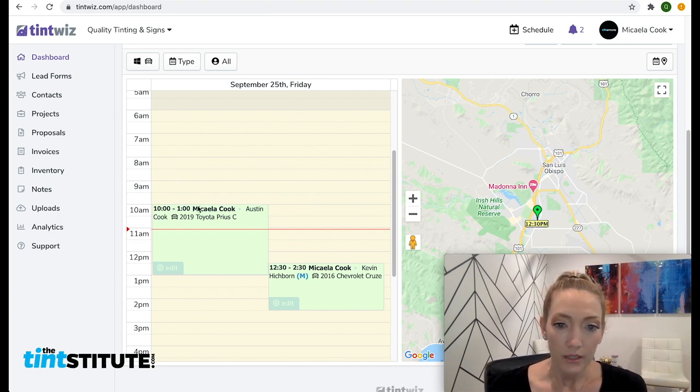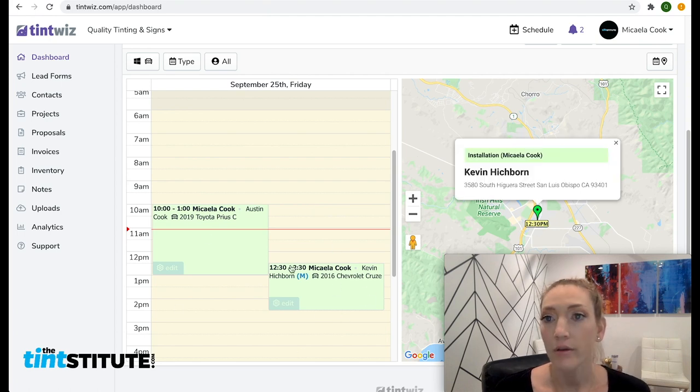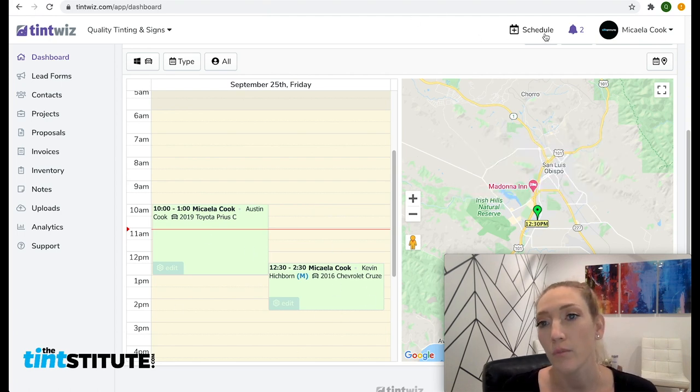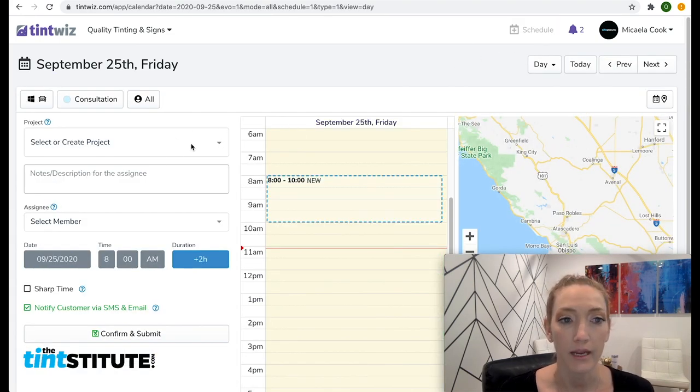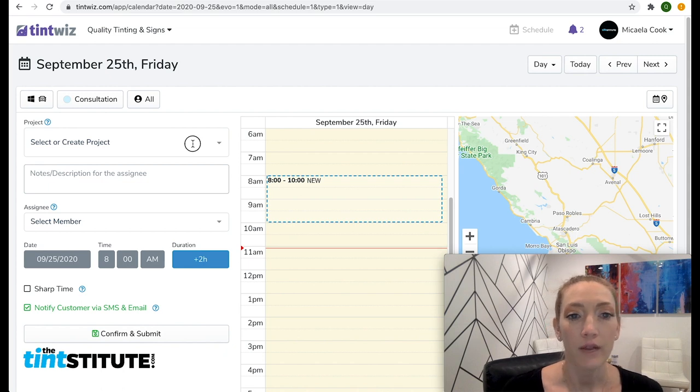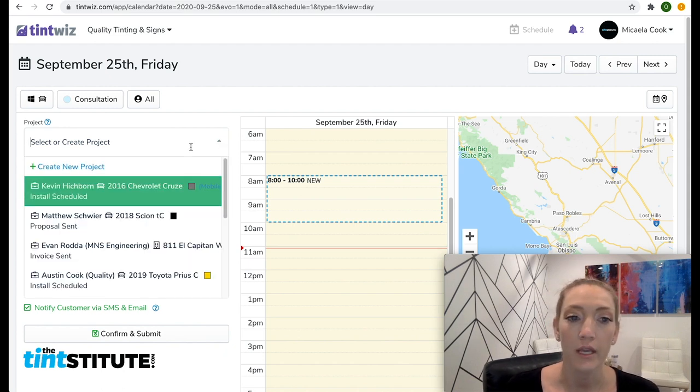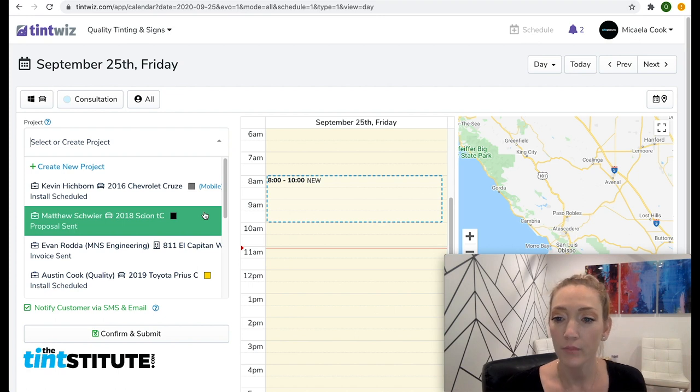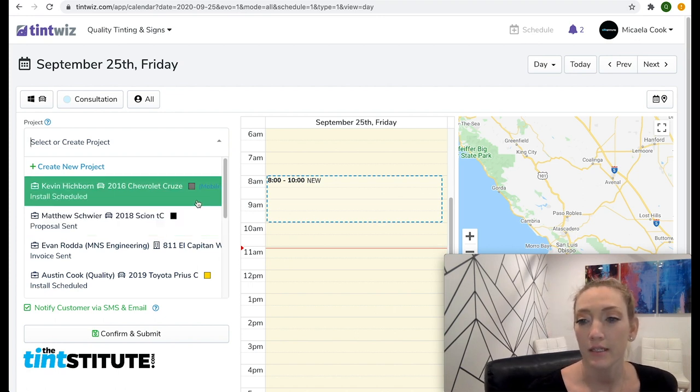So we've got two appointments in here right now. I'm going to go ahead and schedule a new appointment so you guys can see what that looks like. So you're just going to hit schedule in the top right-hand corner right here. Now you can either create a new project, or you can choose a project that you've already input into the system, given the customer a quote on, but say they haven't moved forward with scheduling until this point in time.